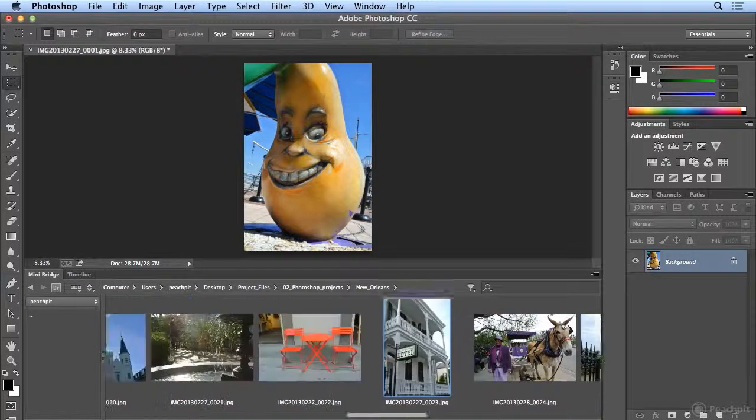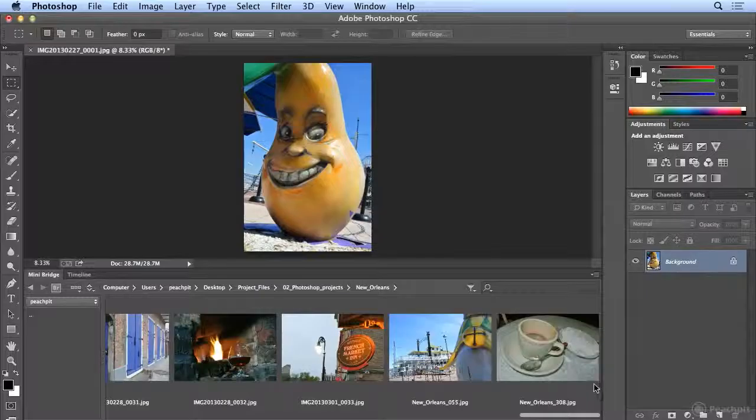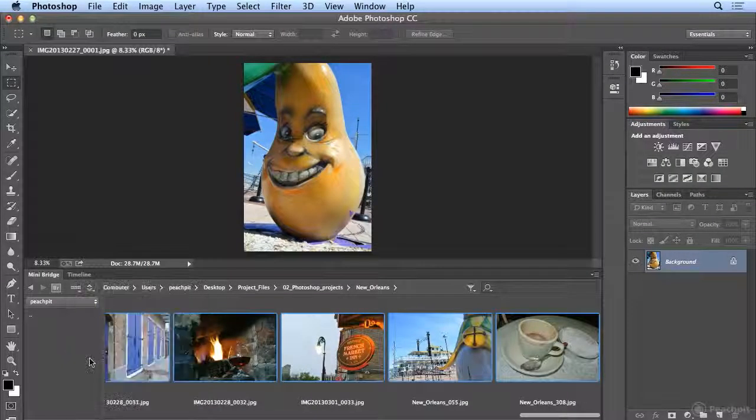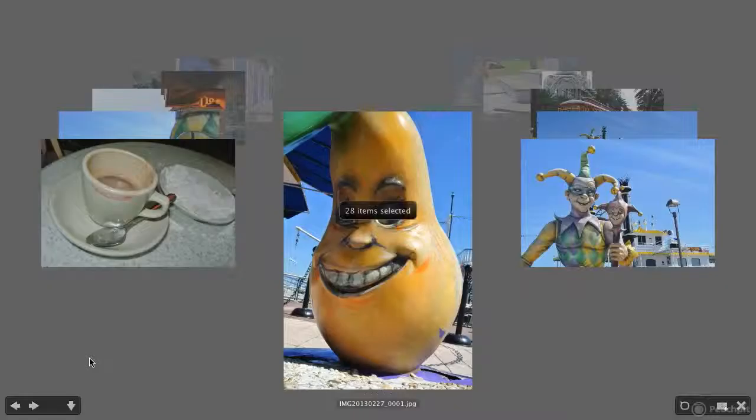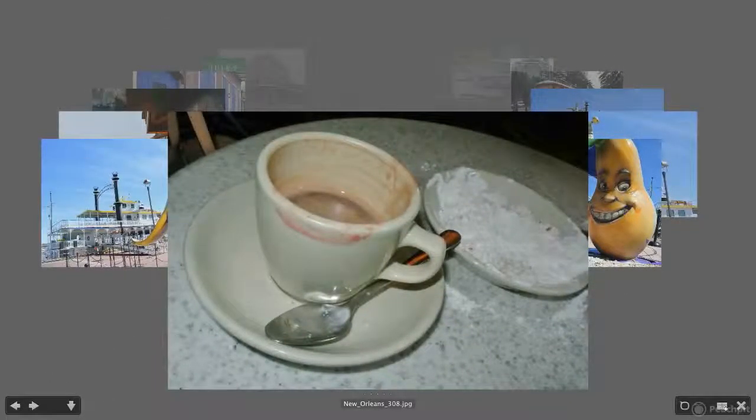So I'm going to scroll back to the very beginning, click once, scroll to the right to the very end, hold down Shift, and click once again. I'll go to View and choose Review mode. Now this is a much more dynamic and interesting way to review your images. Maybe I want to start at the end since we've already seen many of the beginning images, and it does a carousel view of all the photos.